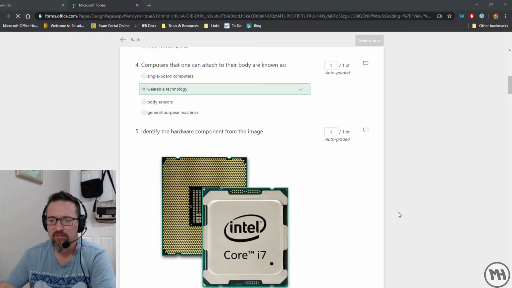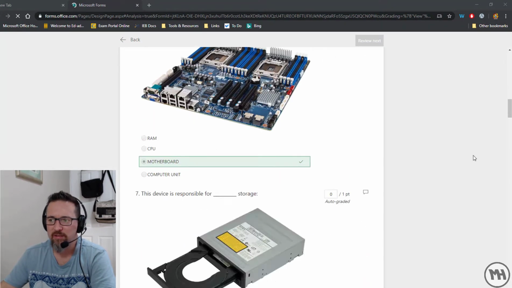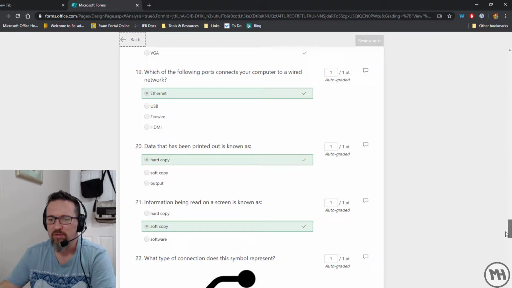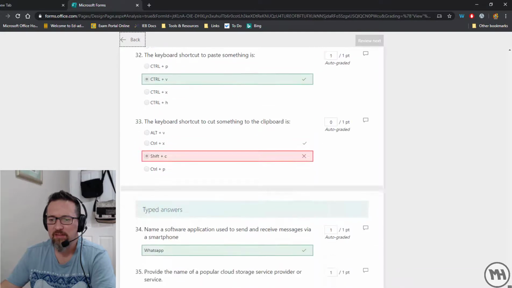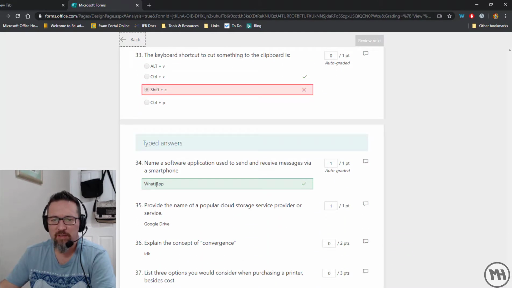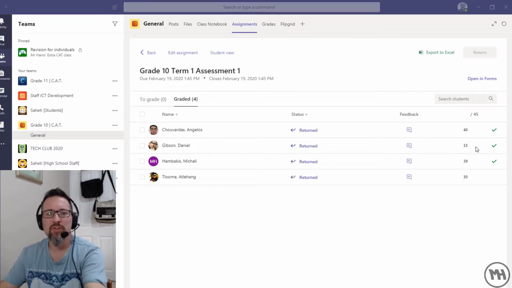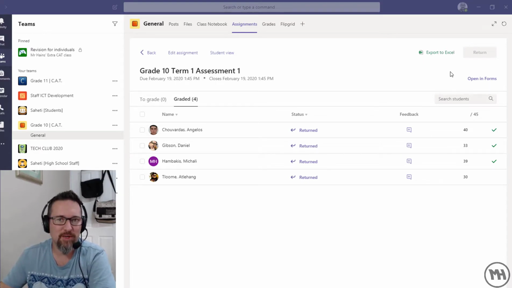As you can see, it was a self-marking quiz. They just had to answer the questions and it was automatically marked right or wrong. I did include a section right at the end over here where they had to actually type in the answers, and I manually marked that correct or incorrect. And the nice thing was that as I finished marking all of this, it was already recorded here in this assessment, and all I had to do was return the marks to them by hitting the return button.